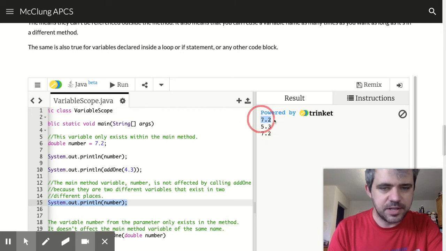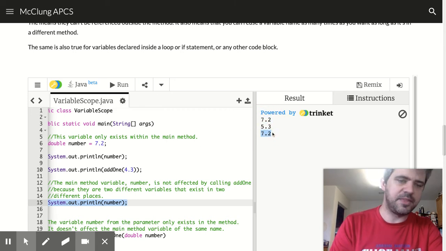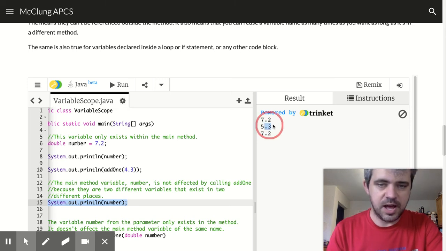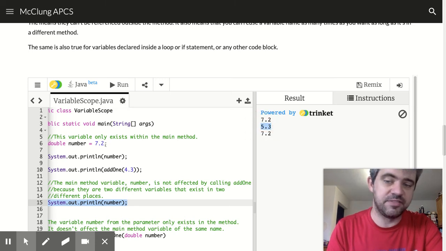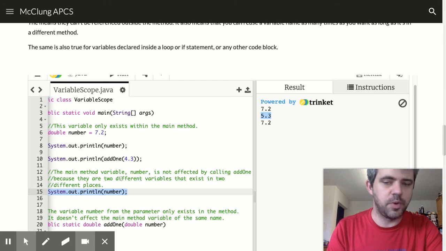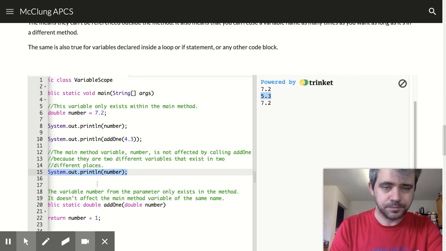So these were not affected by the method at all. This was not affected by 7.2 at all. It just took 4.3 and added 1.